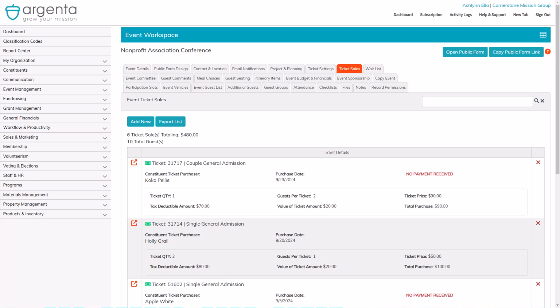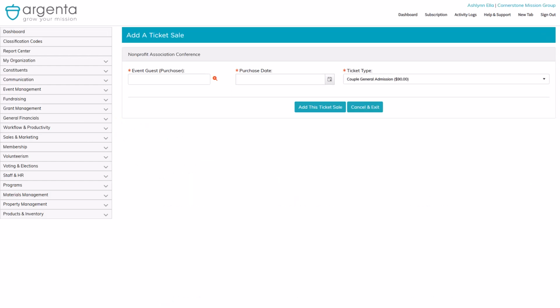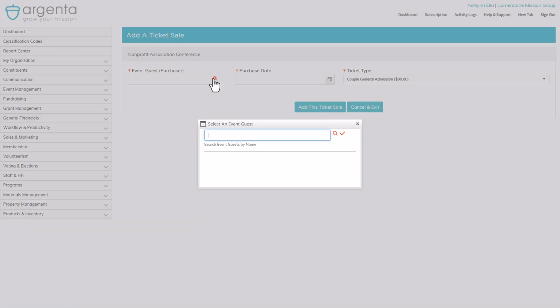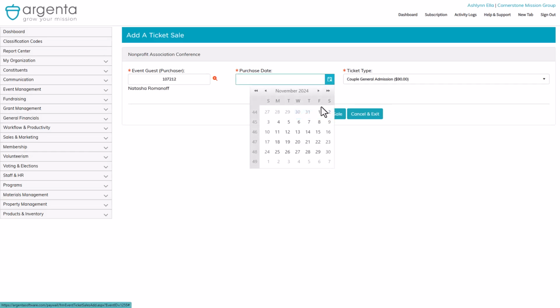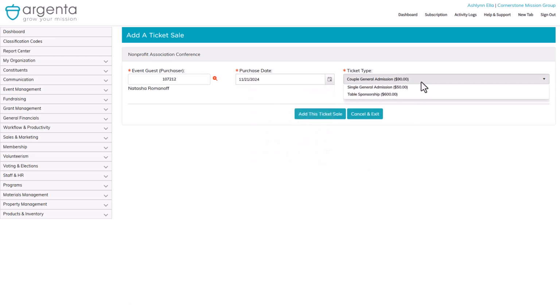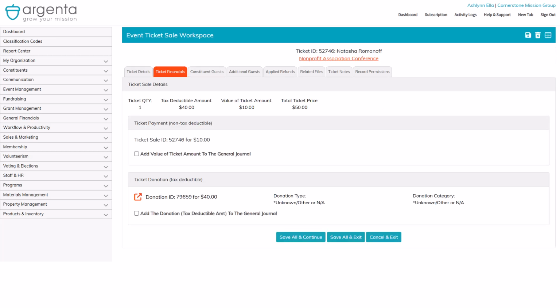If you need to add a ticket sale, you can do that easily by just clicking the Add New button. That will redirect you to the Add a Ticket Sale page. There are 3 required fields to complete here. First, use the lookup button in the Event Guest Purchaser field to select the constituent who is purchasing the ticket. In the Purchase Date field, select the date the ticket was sold and select the ticket type. Click the Add This Ticket Sale button, and that will redirect you to the workspace for your new ticket sale.